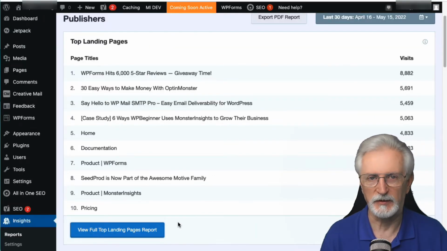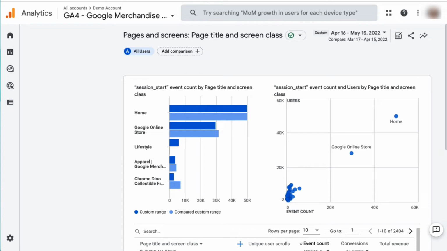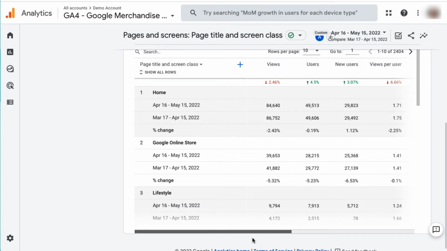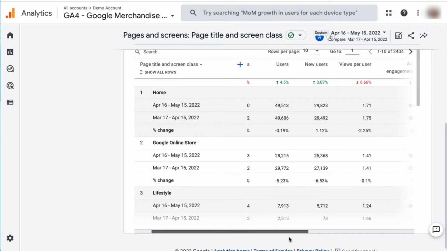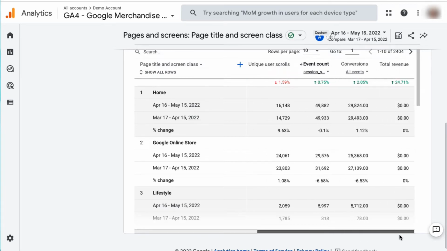In addition, MonsterInsights provides you with links directly to certain Google Analytics reports. All you have to do is just click the button at the bottom of the report. So for instance, if you click the View Full Top Landing Pages Report button, you're going to be taken to the Landing Pages Report in Google Analytics. And once you're there, you can see metrics like views, users, new users, views per user, average engagement time, unique user scroll, event count, conversions, and total revenue. Now, this means that you can easily find conversion and revenue information about your landing pages in Google Analytics by just clicking a button on your WordPress dashboard.